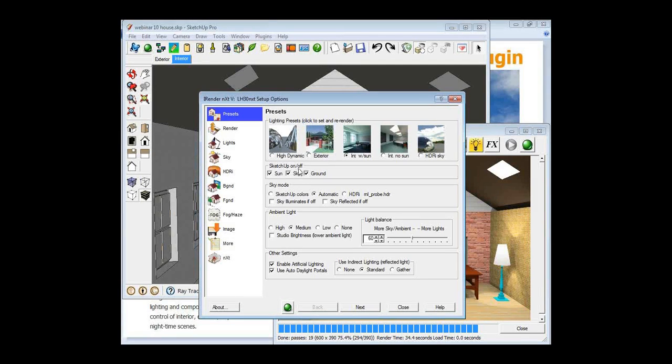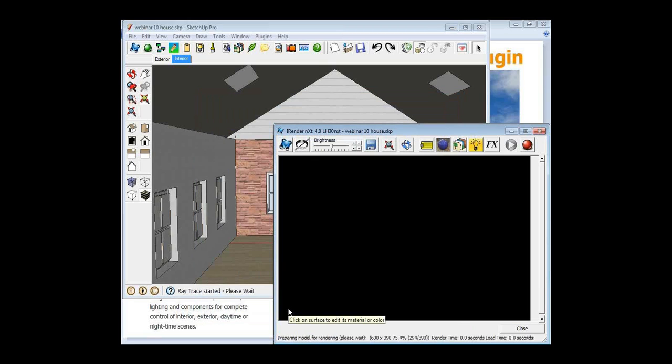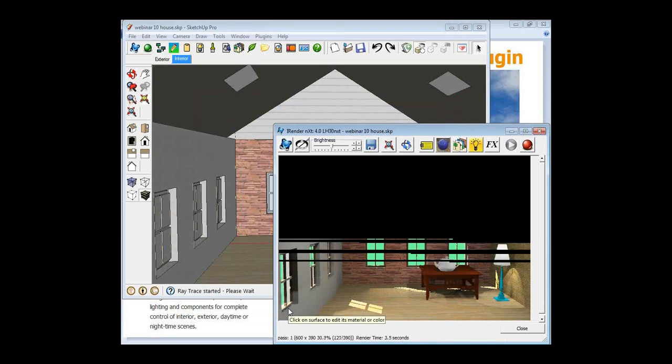But right now you see here the sun and the sky are on. But if I click interior no sun, the sun and the sky go off. I'm going to click it back and the sun and the sky turn on. Then I'm going to start the rendering again. And we'll see that same model.